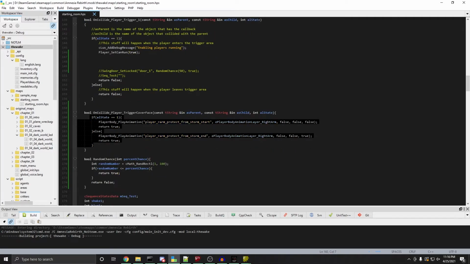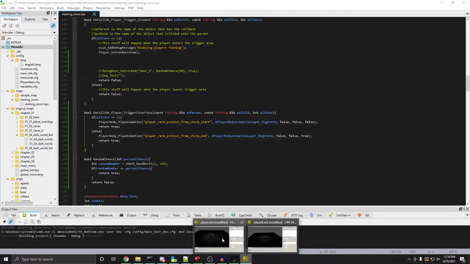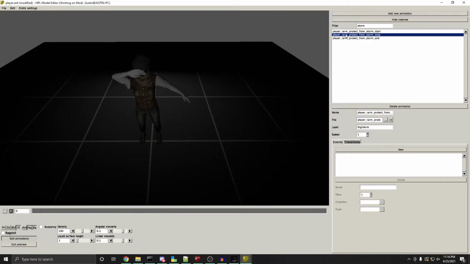Technically, it's not the completely correct way to do it. A completely correct way would be to also play the loop animation. There is a loop animation here. You can see protect from storm loop. To tell you the full proper way, I think this works fine. It's a lot simpler, and for showing you guys animations for the first time, the way I showed you is definitely plenty fine.